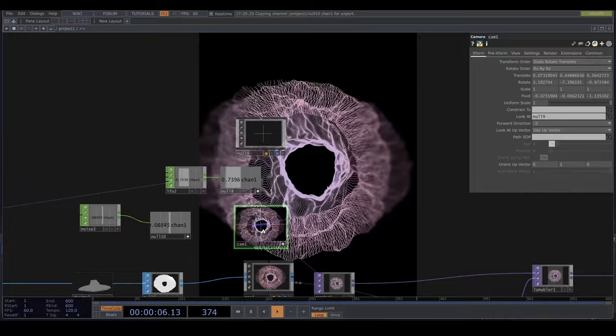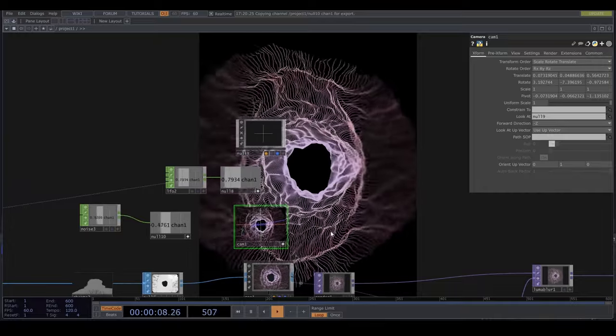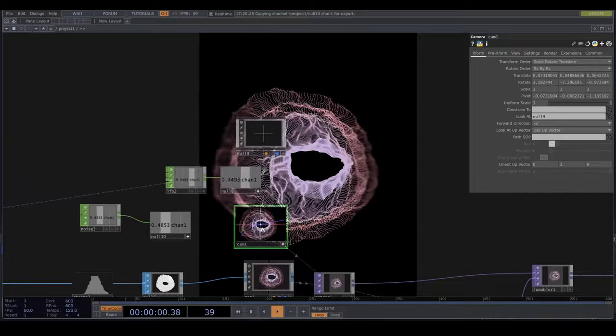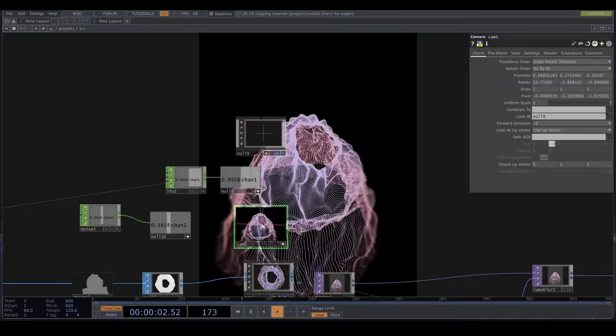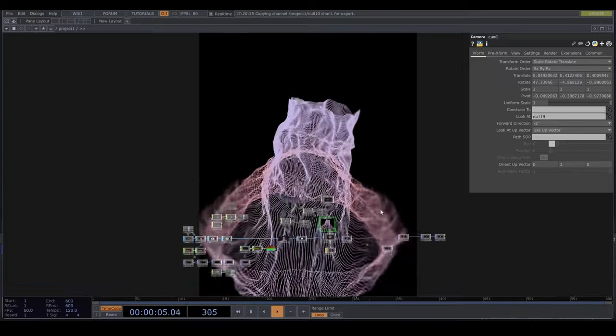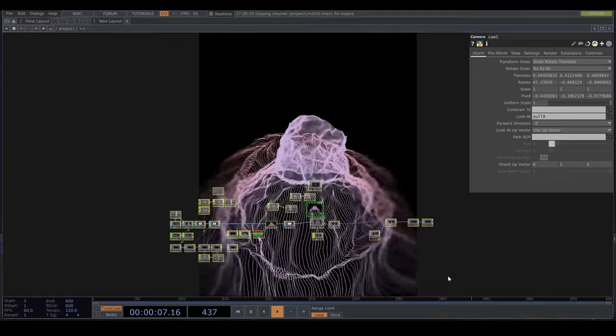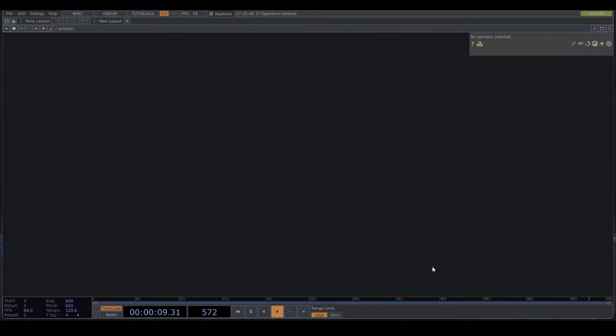One way to do this is using instancing. Today, we are looking at another strategy. Our example is this jellyfish creature that I came across on my deep ocean explorations. Delete everything.